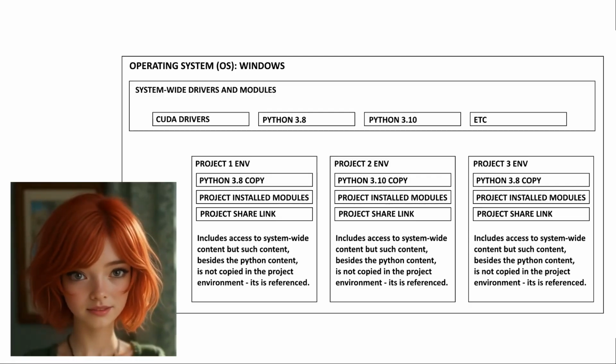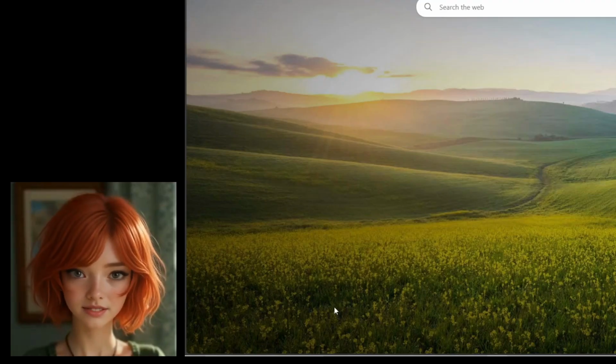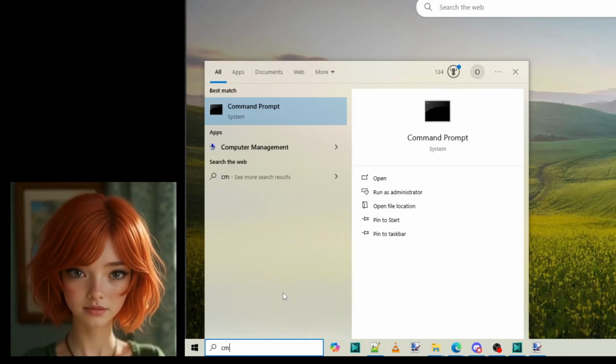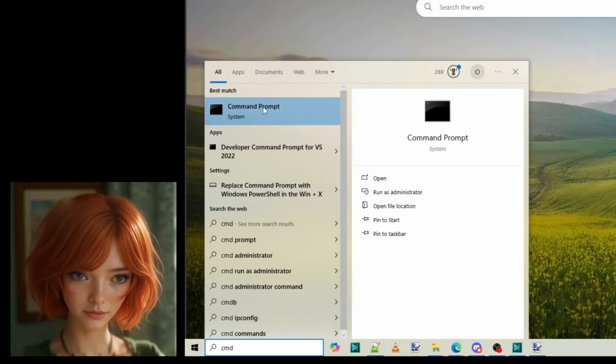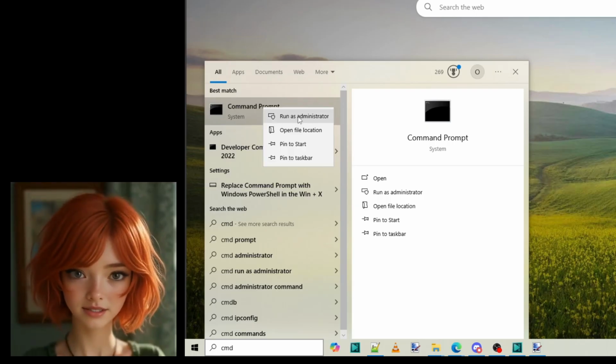So let's get to it. Open a command prompt as an administrator, and we are going to be installing the rest from the command line. To do this, go to your Windows search bar, type CMD, but do not press Enter. Windows should find command prompt. Right-click the found entry and select Run as administrator.